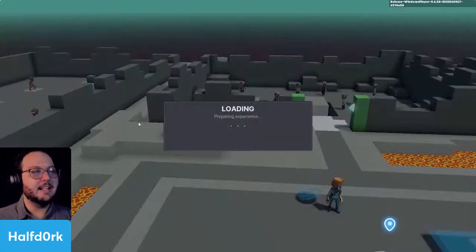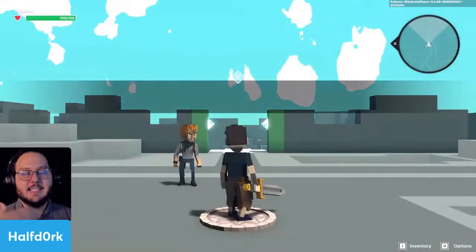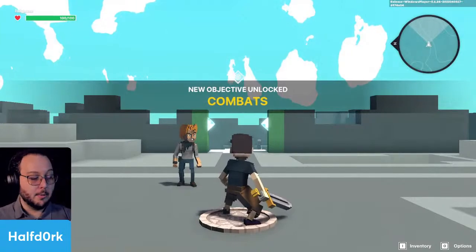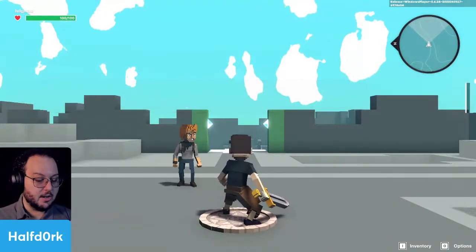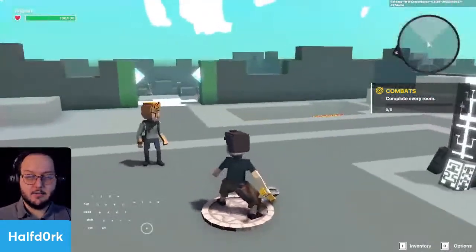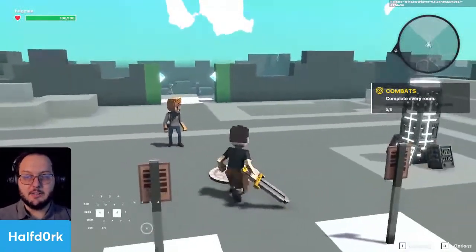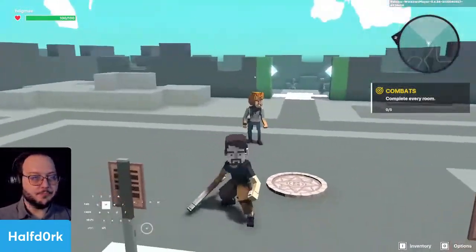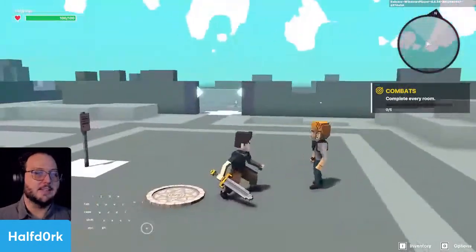So let's go ahead and just start playing the game. Hitting tab on my keyboard allows me to play. I'm also going to turn on my overlay here so you can see what buttons I'm pushing next to my camera. So we can see I have a quest to complete every room.